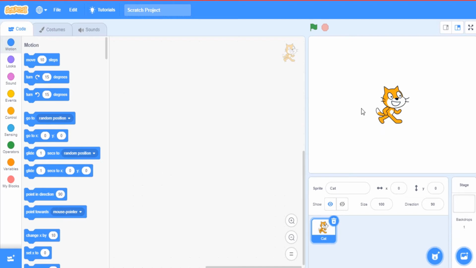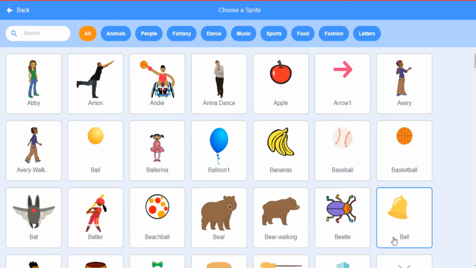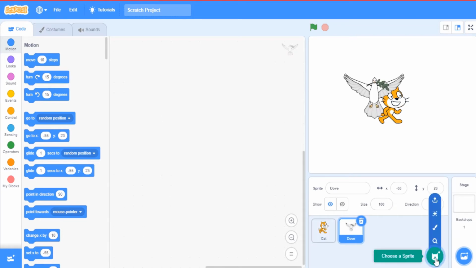If you want to change the sprite, then hover above this button. If you want to choose a sprite from the Scratch library, then click on the magnifying glass. Then you can choose from the wide variety of sprites Scratch has to offer. If you want to paint your own sprites, click the paintbrush. If you want Scratch to give you a surprise sprite, click on the star and a random sprite will appear. I've got a dove. If you want to upload a sprite from your computer, then click on this button.